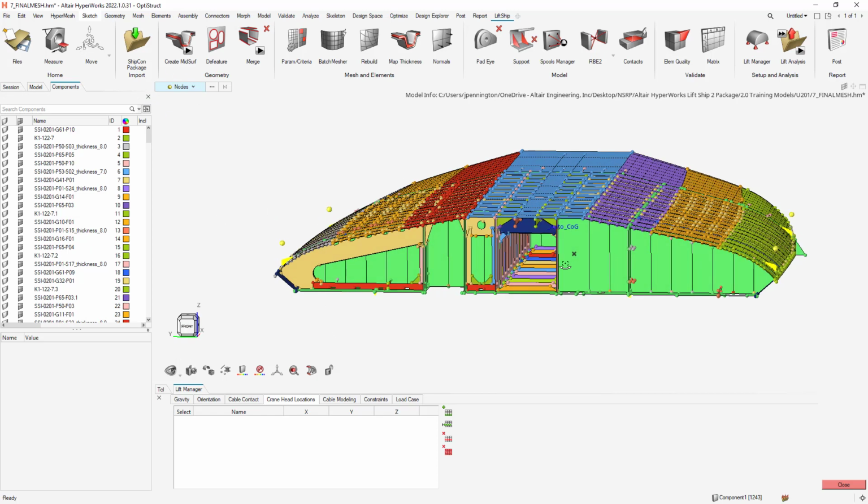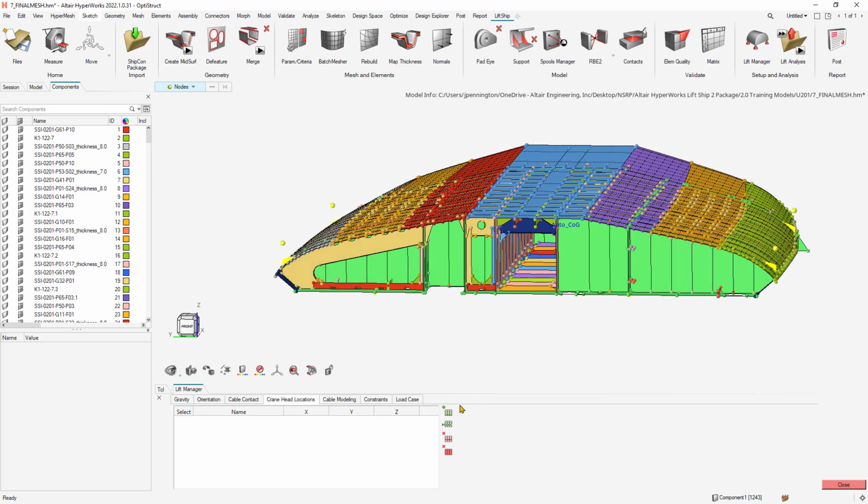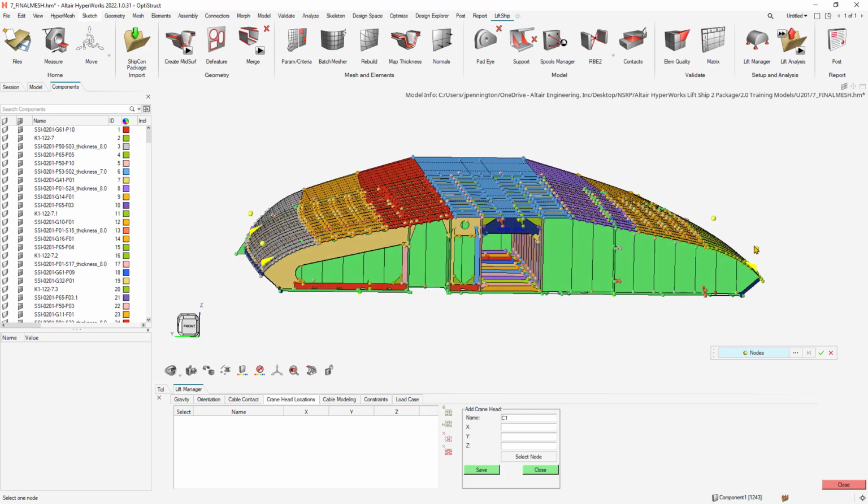We've created where our crane heads are going to be located, and now we just need to call this crane 1. Not too imaginative. Maybe you have some special names for your cranes, and we'll click Save. So let's just walk through this.